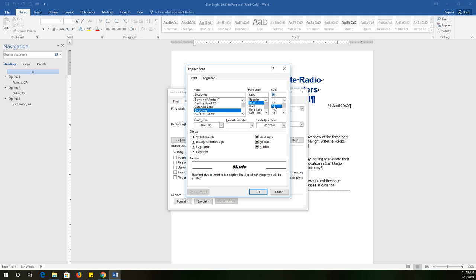We're going to change the font color to dark red. Okay, so let's see, is that... no. Dark red, standard colors right there. We're going to change the underline style to double. Underline style, double lines. Change the underline color to light blue.